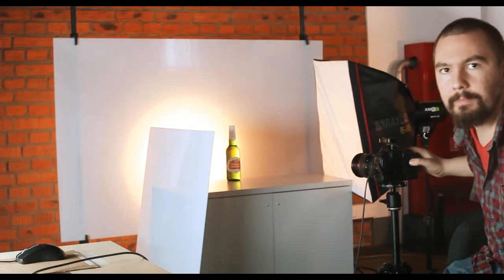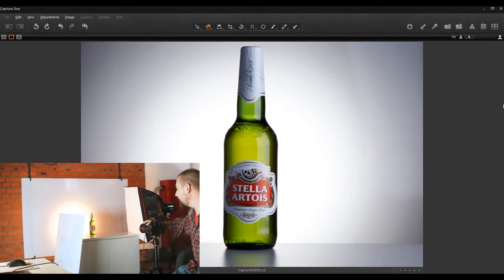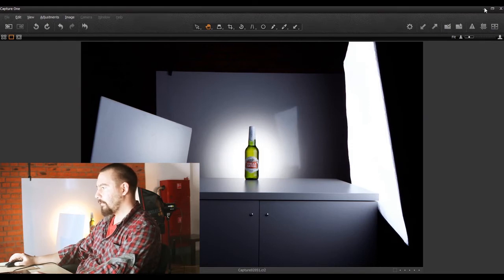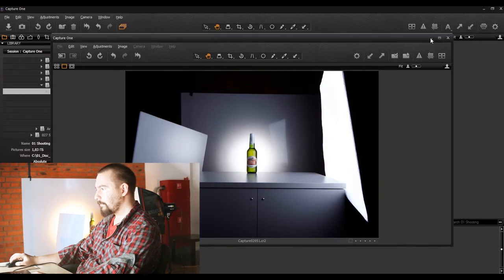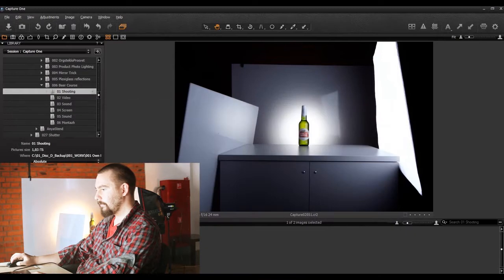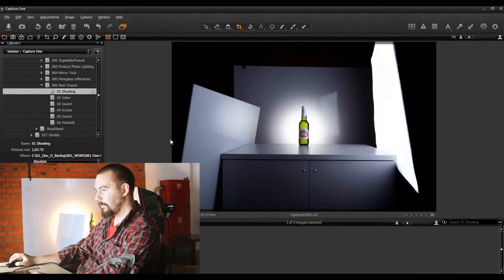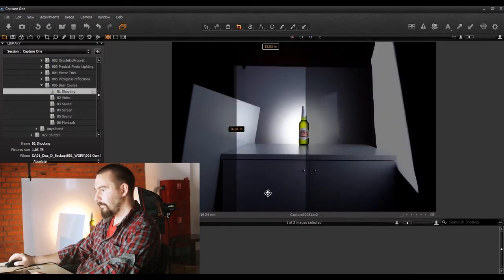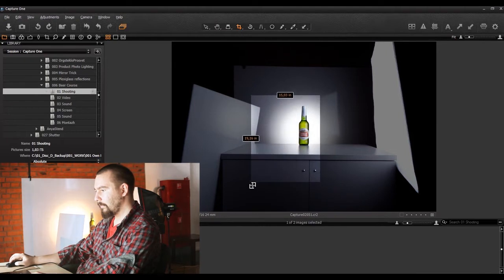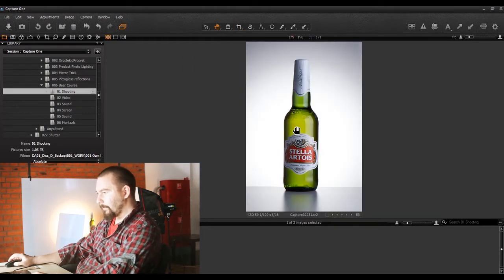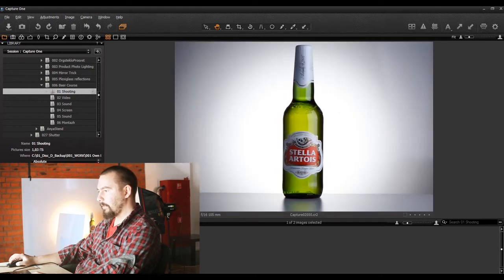So here's the picture I took with 105 millimeters focal length, and this picture I took with 24 millimeters. And let's now compare our two bottles. Let's crop the second one. So here's the bottle with 24 millimeters and this one with 105, and as you can see they are identical.